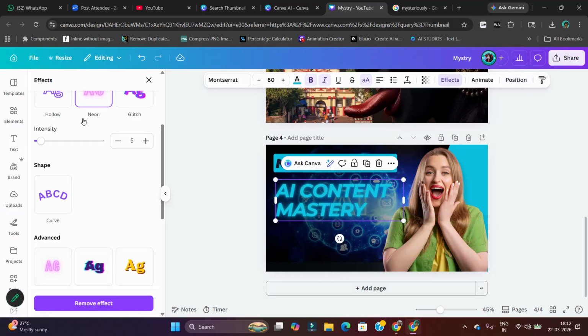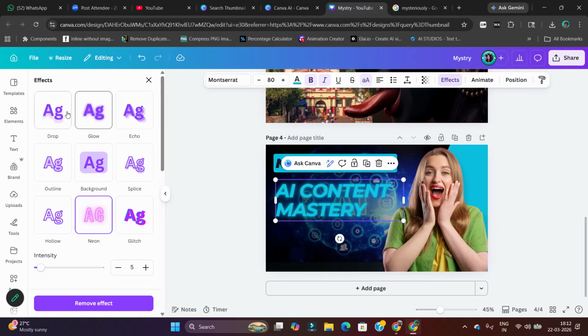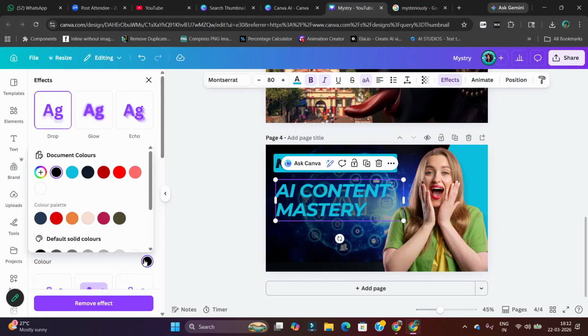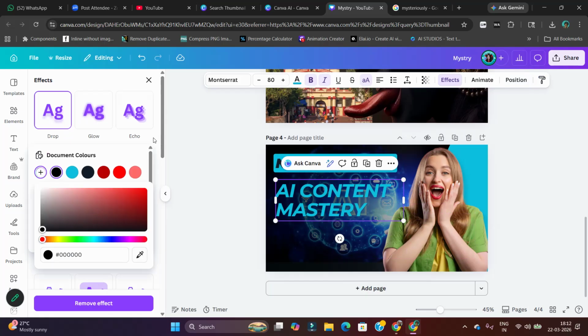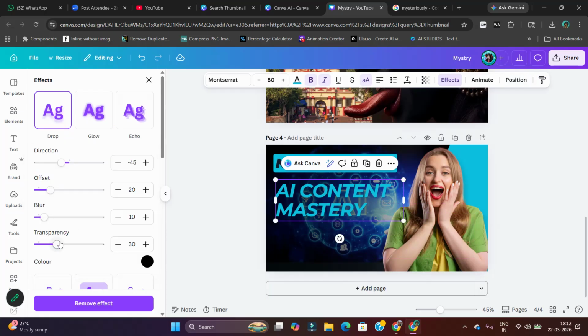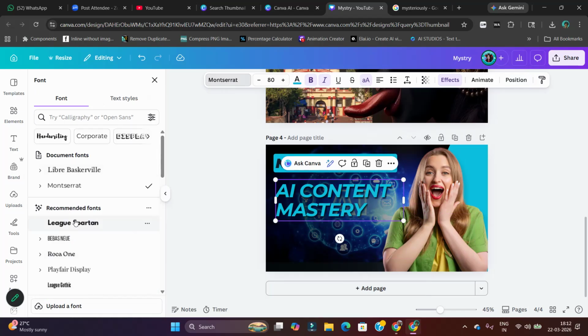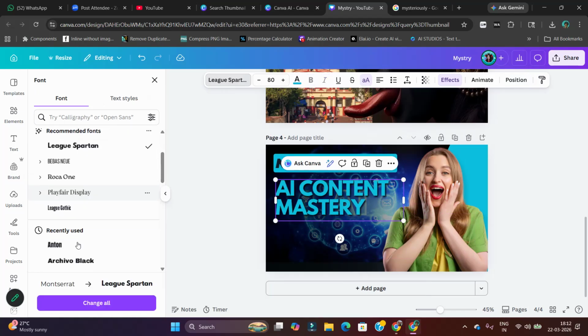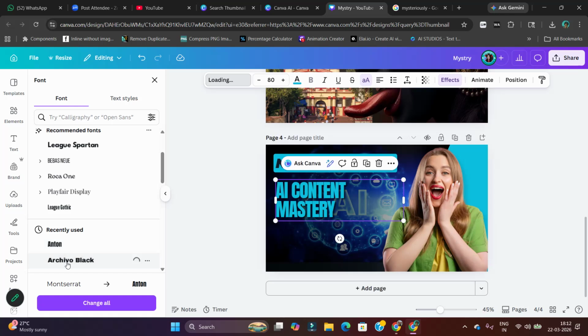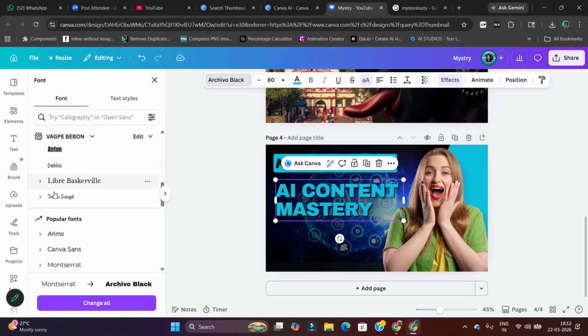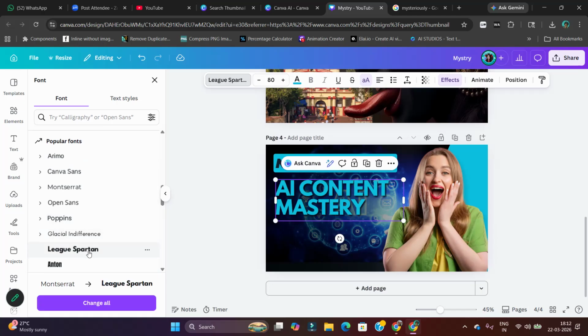I will go to effect. Here I will give some effects. Let's say drop shadow, black. Transparency increase, blur increase, size increase. Okay, if you want to change the font, you can change it from here. Okay, this is okay for me.